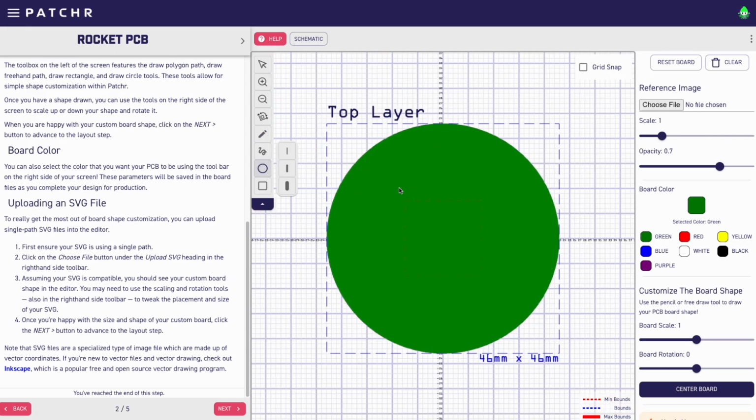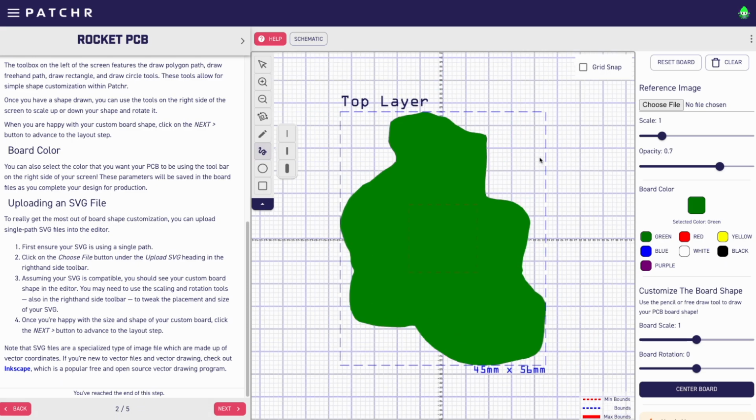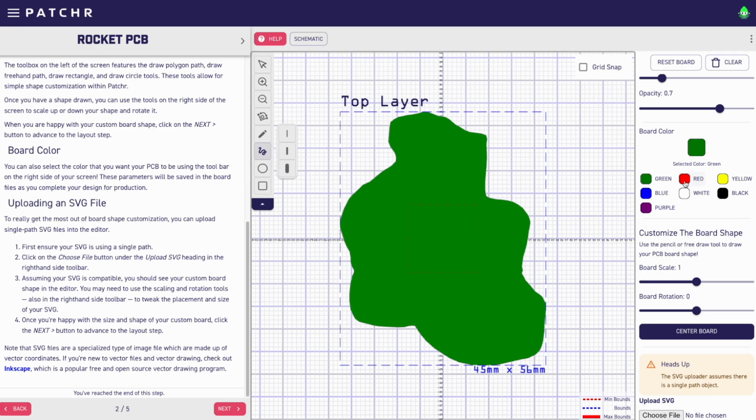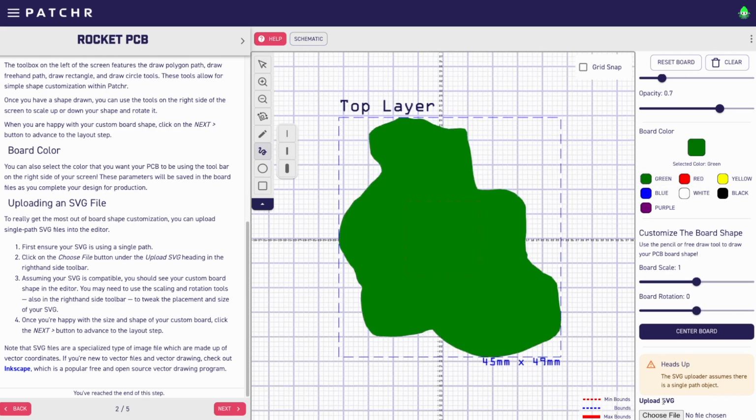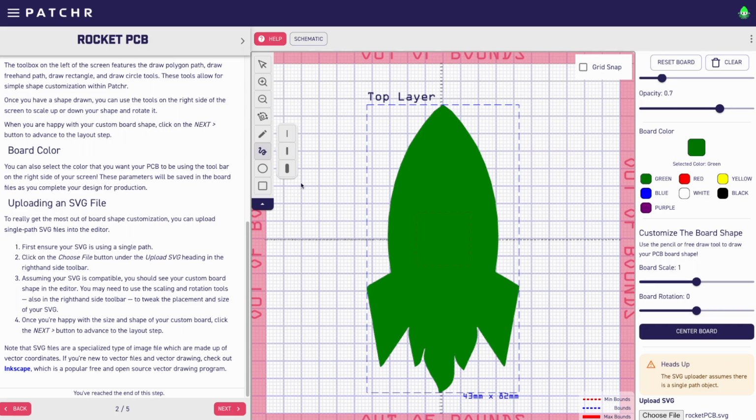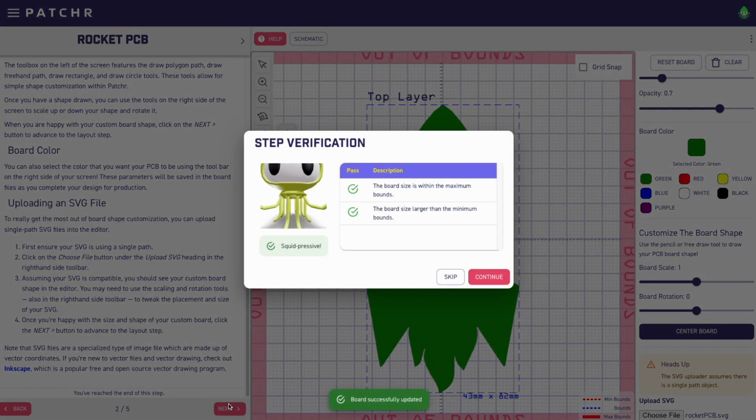We can use the drawing tools right in the playground to actually create a custom board shape, as well as adjust the size, rotation, and color using the menus on the right-hand side. We can also import an SVG image that can act as our board shape, so the design can truly be unique to whatever you want to create.